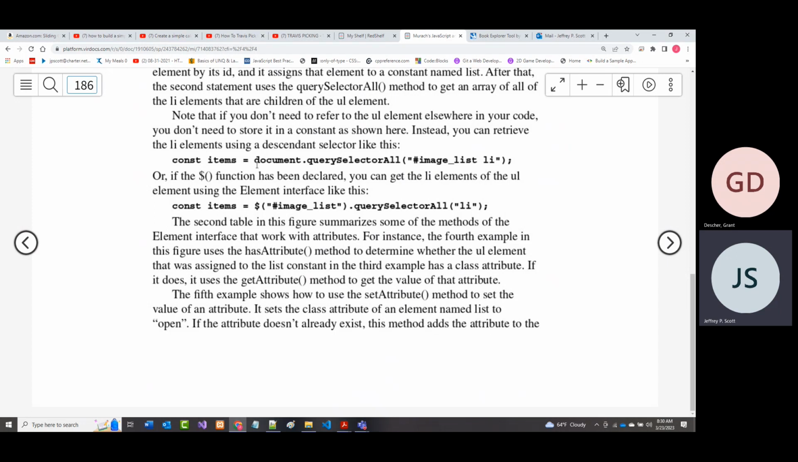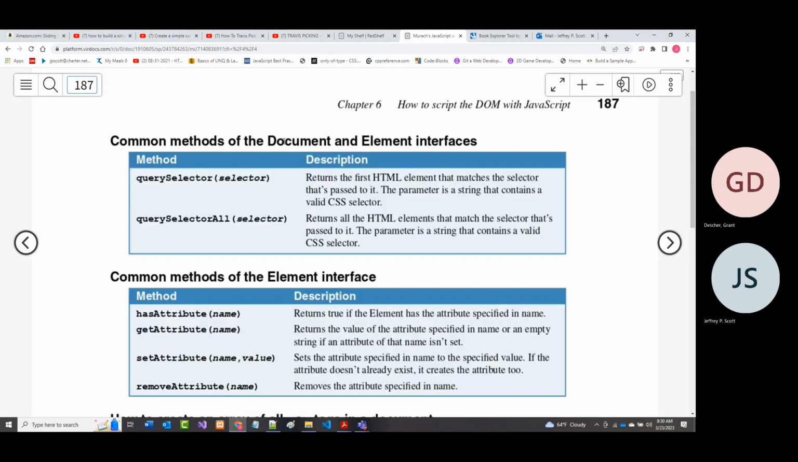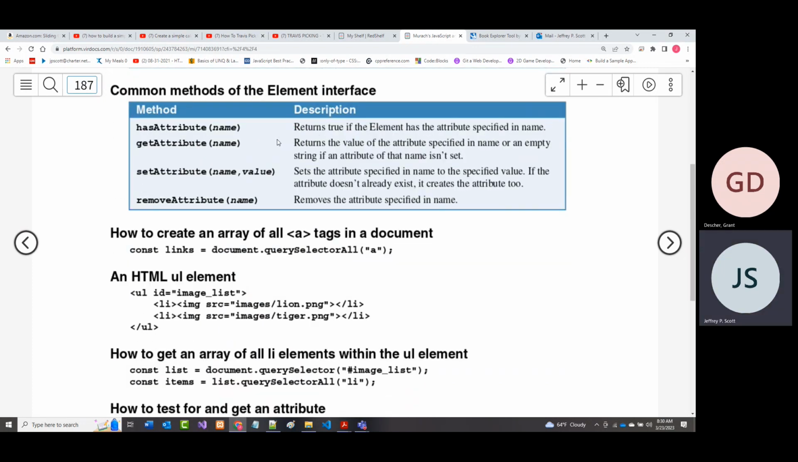All right. The second table, as it mentions on the bottom of this page, summarizes some of the methods that you can use to work with different attributes. So when we look over here, we can ask, does something have an attribute? There are things in here that don't have attributes. For instance, a BR tag, line break, doesn't have an attribute. An HR tag doesn't typically have an attribute, but you can give an HR, the horizontal rule, an attribute if you want.